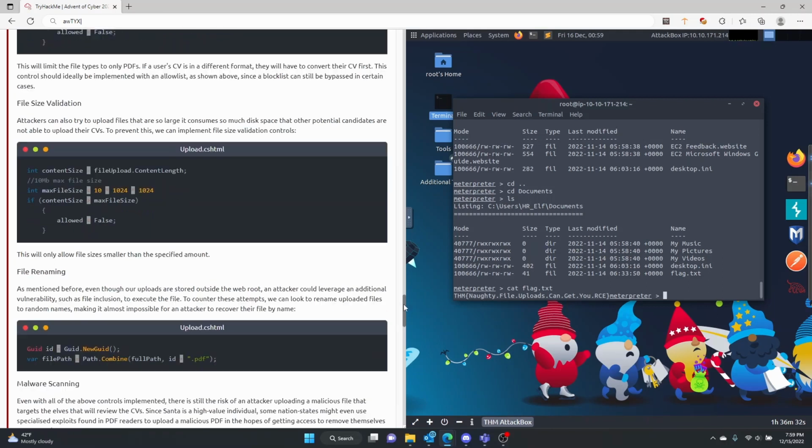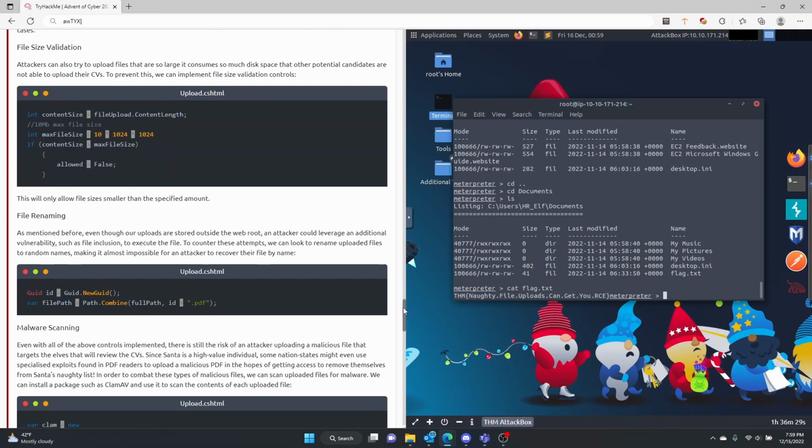Okay. File size validation. Attackers can also try to upload files that are so large and consume so much disk space that other potential candidates are not able to upload their CVs. To prevent this, we can implement file size validation controls. So, we look at the content length and we're saying 10 megabytes is the maximum file upload. So, we set the max file size. And we say, hey, if the content size is greater, we do not allow. This will only allow file sizes smaller than the specified amount.